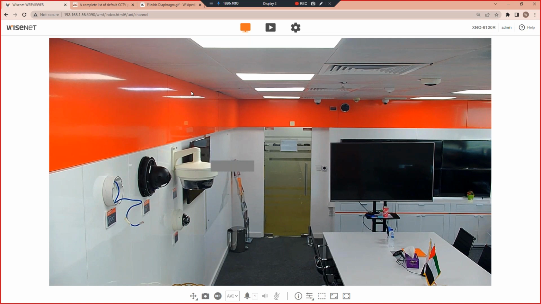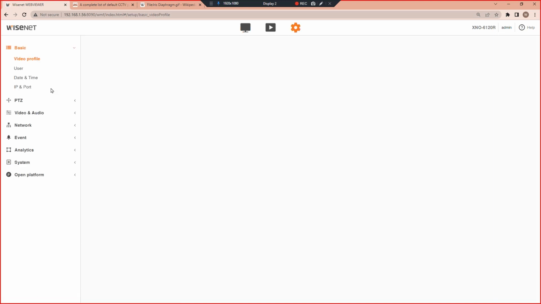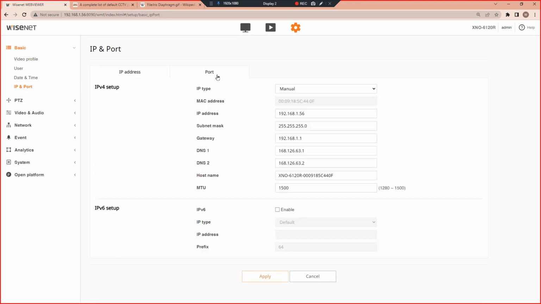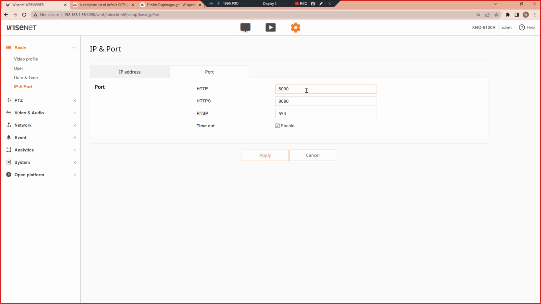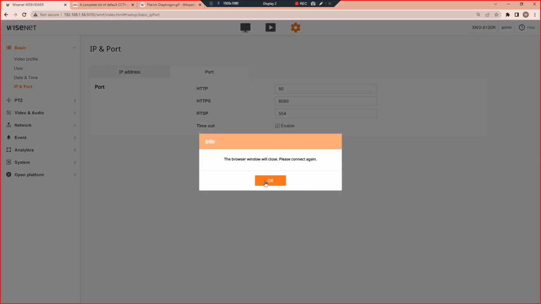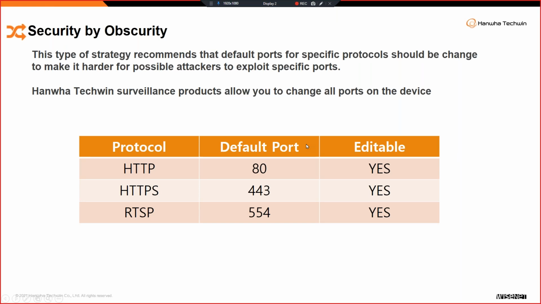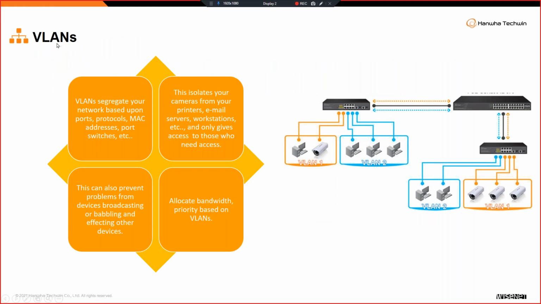Many brands actually don't support changing the port number because it's more headache. You can put any number, and whoever developed the camera software has developed it with only port 80. So when you change it, the camera will go offline. There are many brands like that, but for us, it's a basic feature in all our cameras. It is editable. Okay, VLAN, virtual LAN.